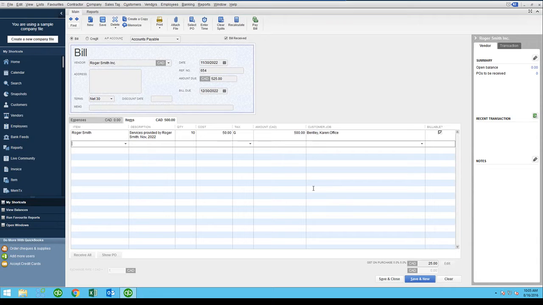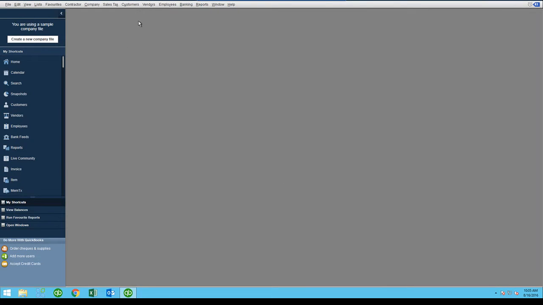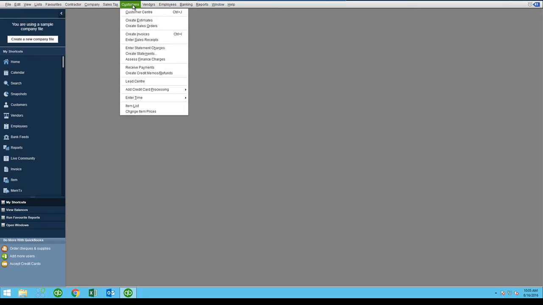So there we go. We have the bill created. I'm just going to copy and paste this. I always put memos in both fields. So that's good, and we'll just say save and close. Perfect. And now let's do the job costing for an invoice. So I'm going to invoice that office job. I'm going to go to customers, create invoice.